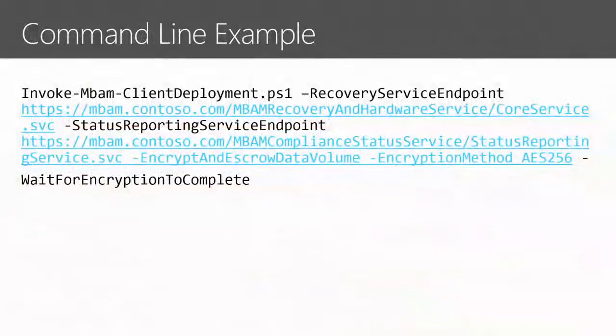So this is just a simple example of the command line here. I've specified the recovery service endpoint and the status reporting endpoint. I've told it to actually encrypt the data volumes as well. That won't happen by default. It's only if you want it to happen.